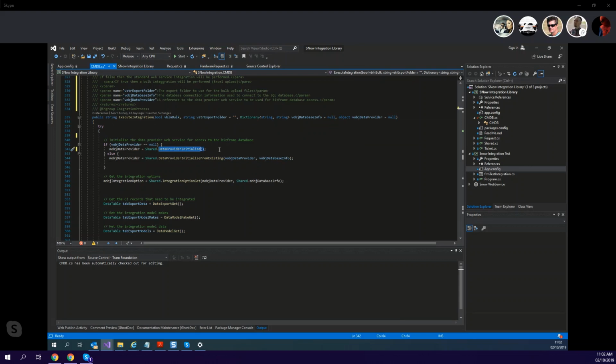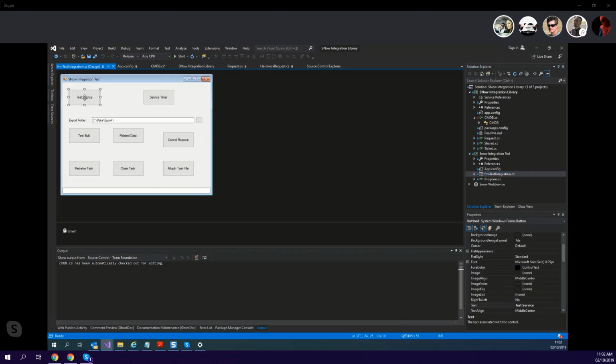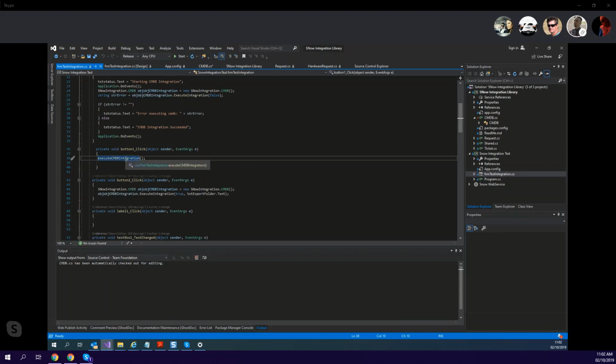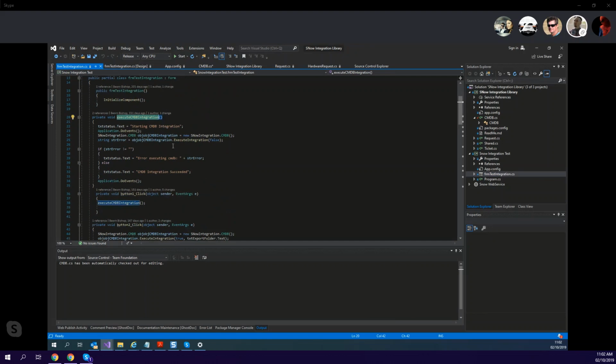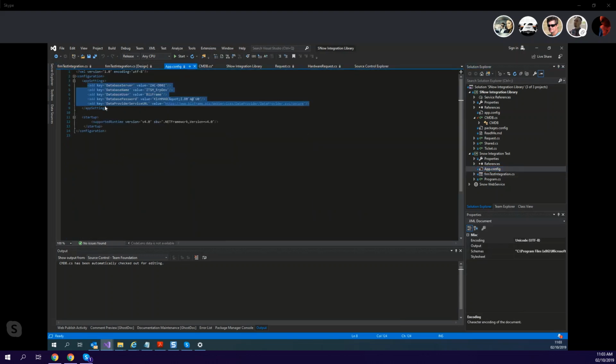So if you're calling it from the portal, for instance, from my test application here, you see it calls execute integration, but it's not passing any of that other stuff. Then it will create a new data provider and use the settings that I have in my test project here to connect to the database.